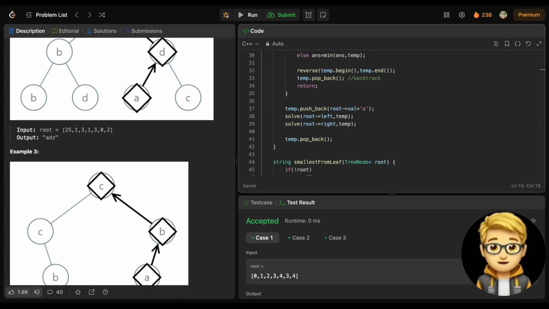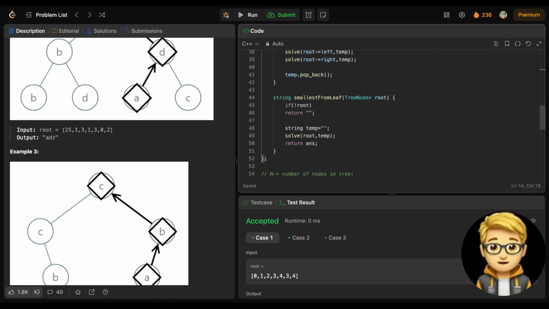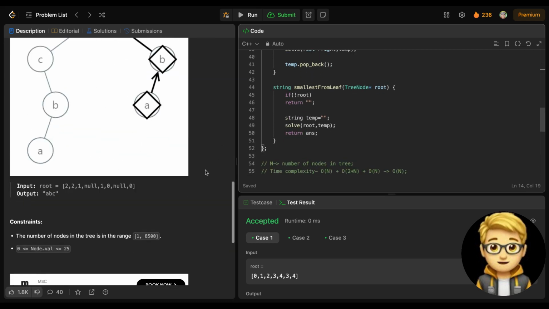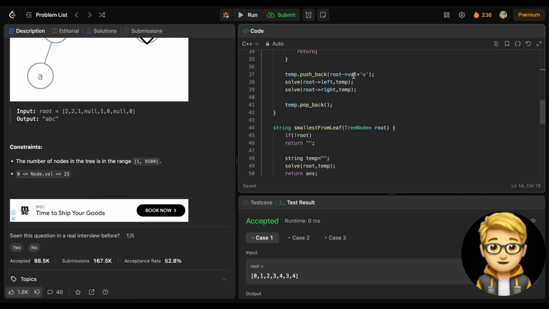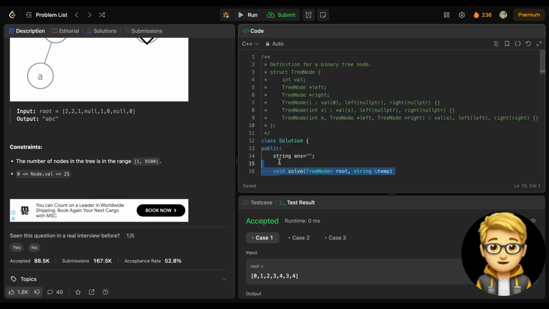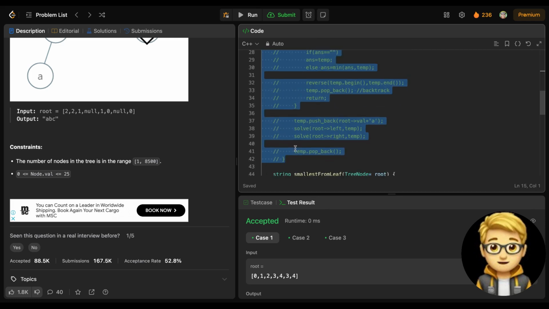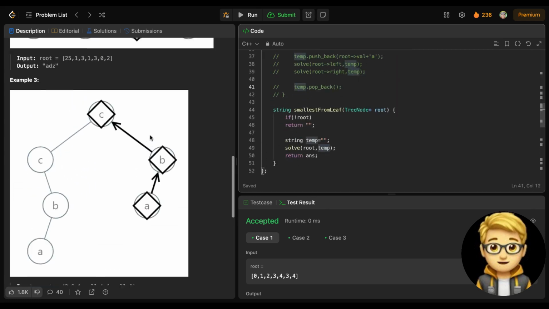Okay, let's see how much time is left. 9:44. Okay, let's see the iterative way also, right? Let's see the iterative way again. So what will we do in the iterative way?